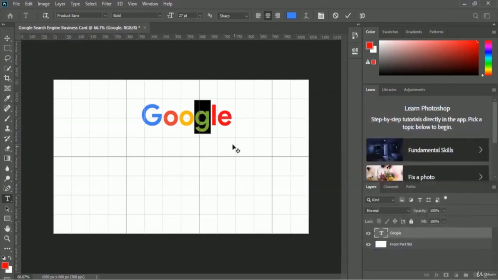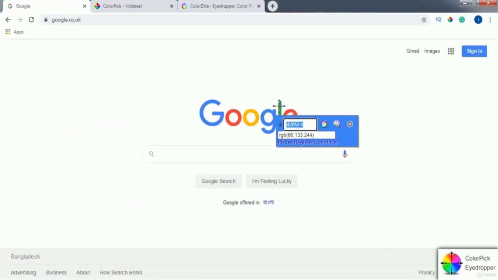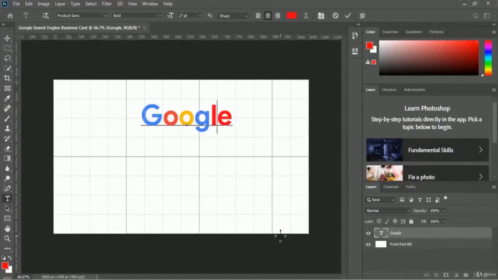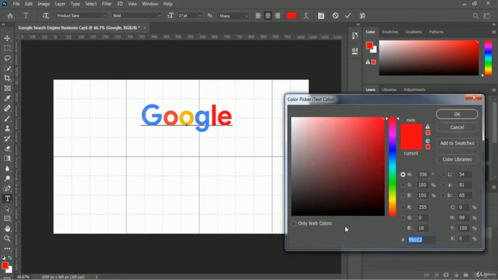And I'm selecting OK. Let's go for L. Here is the L, and here is the color code. So just have to select the L, and here is the color picker option. Let me paste the code.